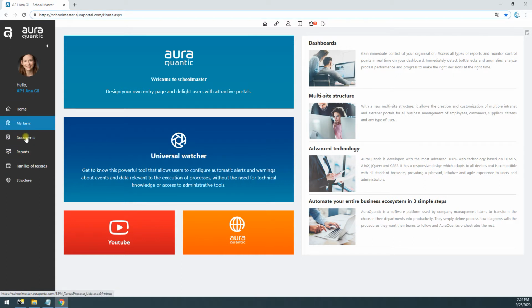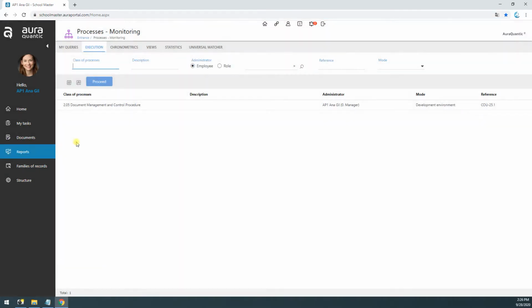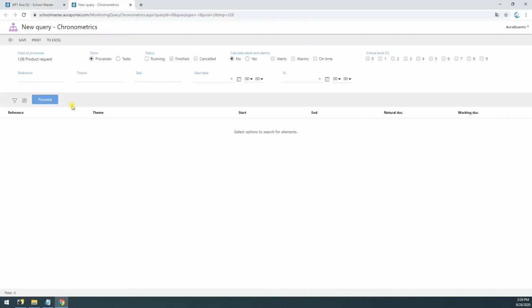So I'm going with a normal user to reports. And from here, I'm going to chronometrics. If I go to chronometrics, I could select a class of process and monitor all the chronometrics of this class of process. All I have to do is select the filters I want. For example, I want to monitor the tasks, the ones that are running, the ones that are finished. I also want to see the alerts, the alarms, and what was finished on time.